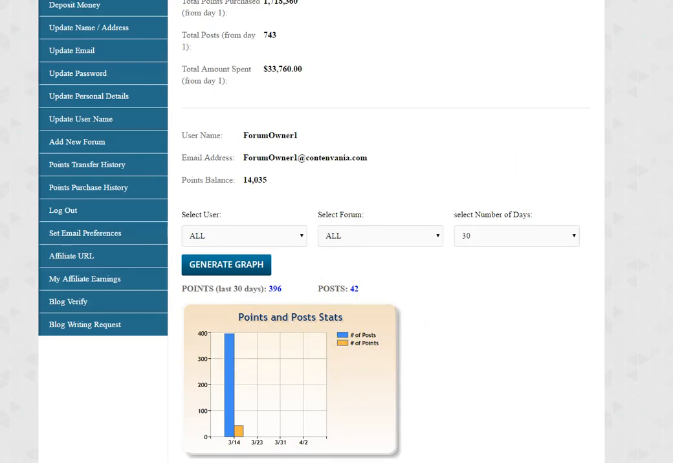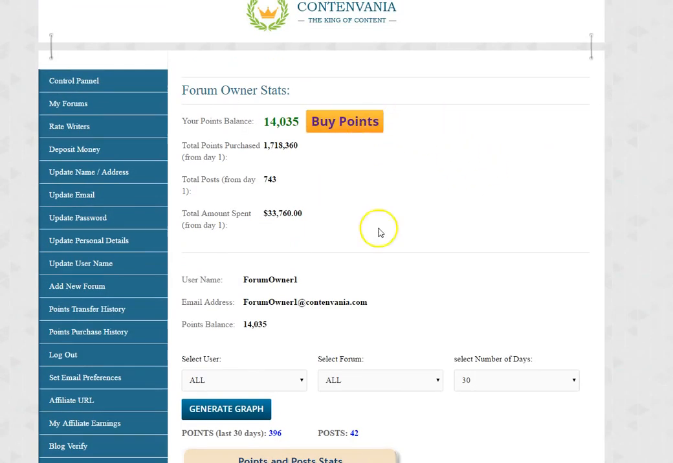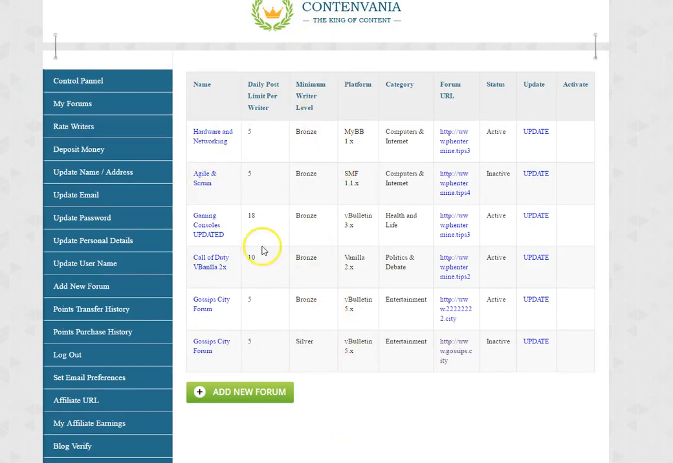So and soon we'll move this graph up here, so it will be here. Anyway, so this is the basic stats. Now you can also see my forums here, and obviously this account has a lot more test forums.